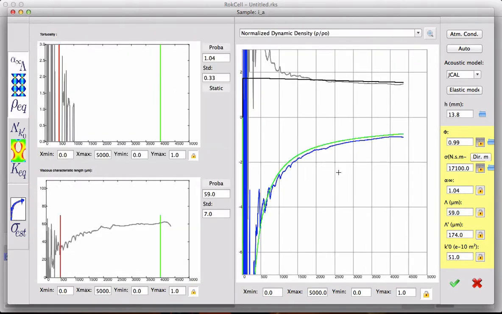Here I can see the dynamic mass density, and from this information we can get the tortuosity, which I adjust with these two lines, the red and the green one. It takes the probabilistic value between these two lines, or a mean value, but you should usually stick to the probabilistic value. So I have an estimation for the tortuosity here, and below it's an estimation for the viscous characteristic length.